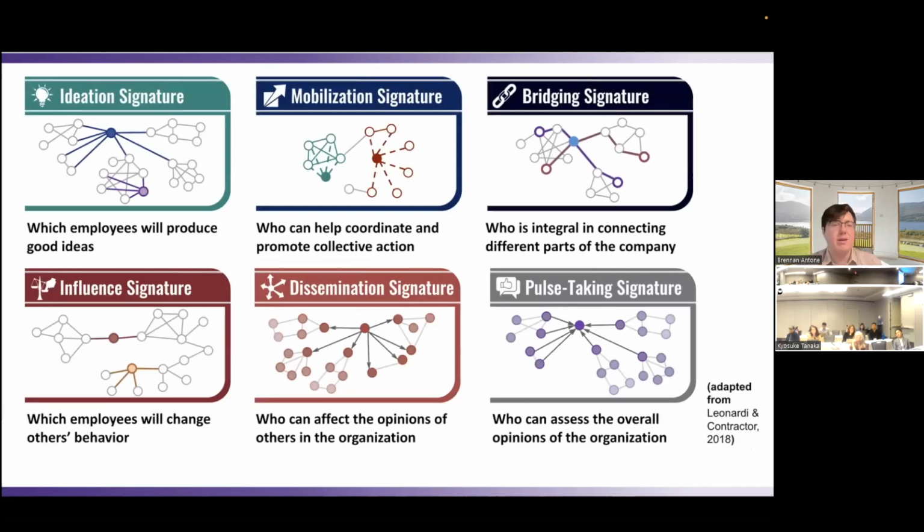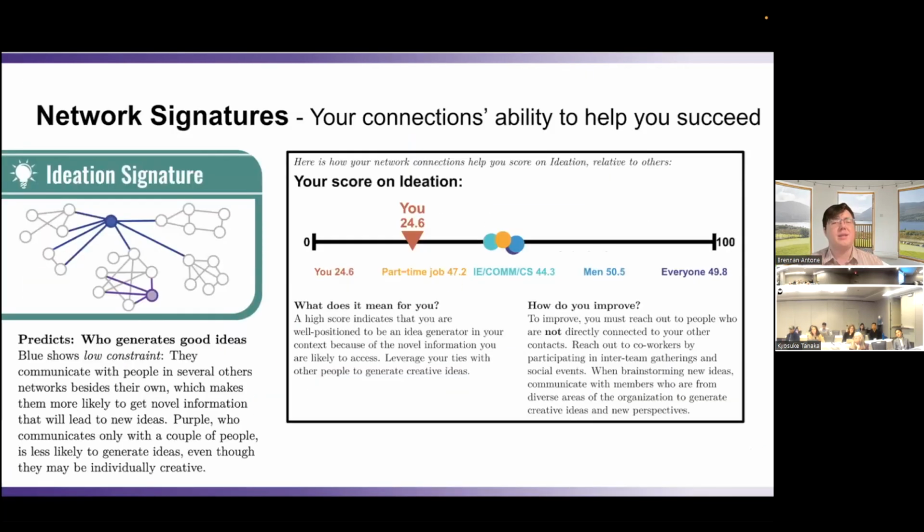So then you can go through the signatures. This is demonstrating how to interpret the results. So I would talk about, here's your score, here's the different reference groups, and thinking about what it means or how you improve upon it.